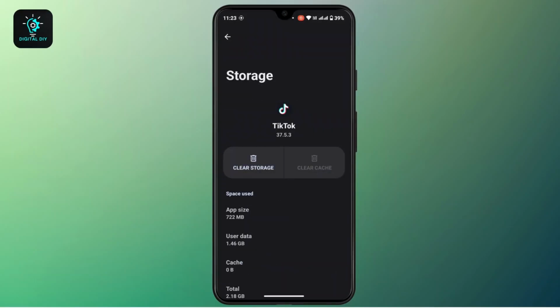Clearing the cache will remove all the glitches and bugs from the application, which might help you to solve your problem.